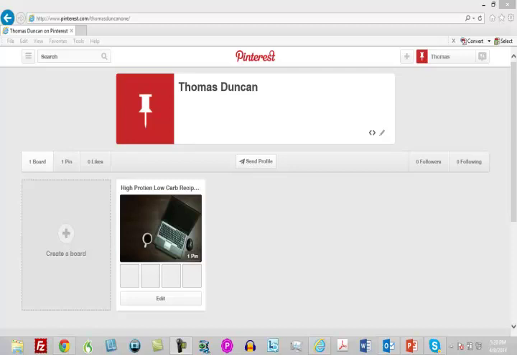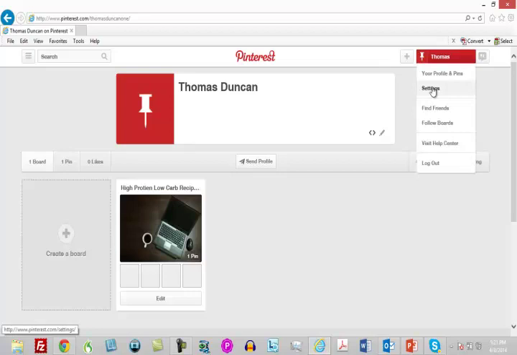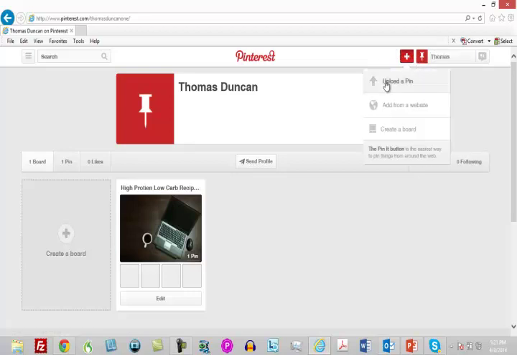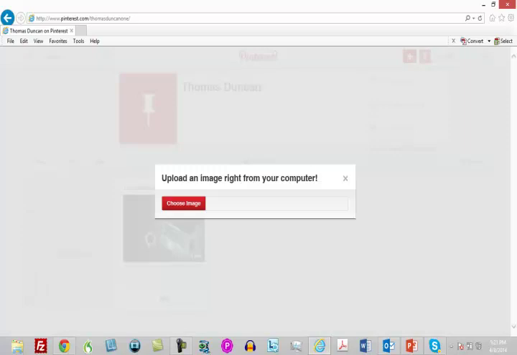Now, what I'm going to show you here is how to edit a pin or a photo that you're going to be uploading to your account, because that's going to be the most important thing that you're going to be doing. Obviously, you are going to pin an image. I'm going to click this button right here. And actually, that's your profile. What we're going to do is just click the Pro button, and we're going to upload a pin. We're going to choose this image from our hard drive.